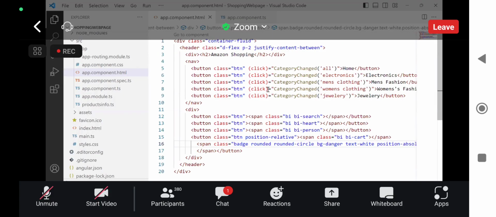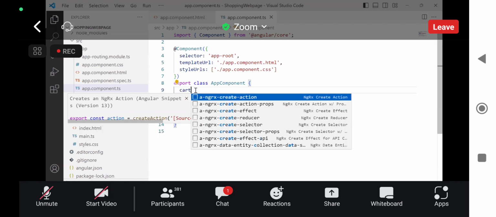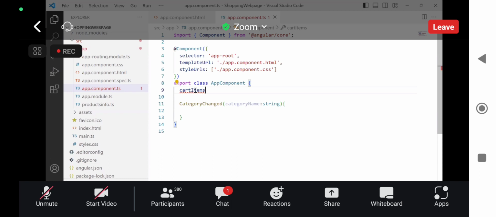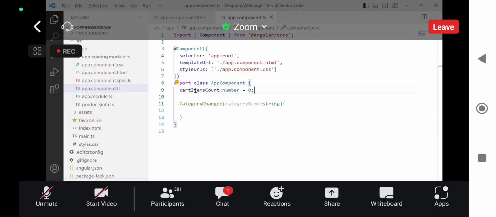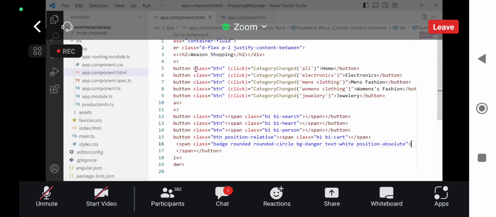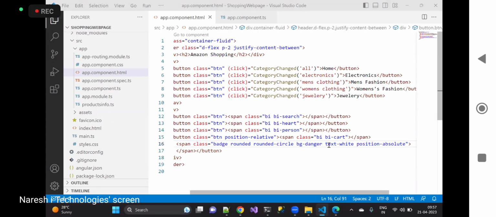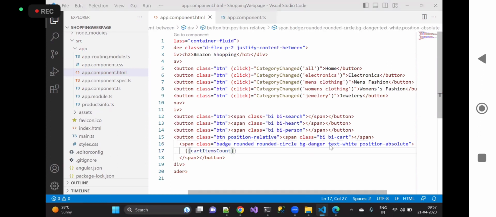So for that, what I just want to do is create a simple variable. Maybe let's say cart items count, which is of type number. I'm going to initialize it with 0 right now at this moment. And the same thing I'm going to display within my cart. So how can we do that? Go to the HTML. Now use the same variable here also. Here you can use the same variable.